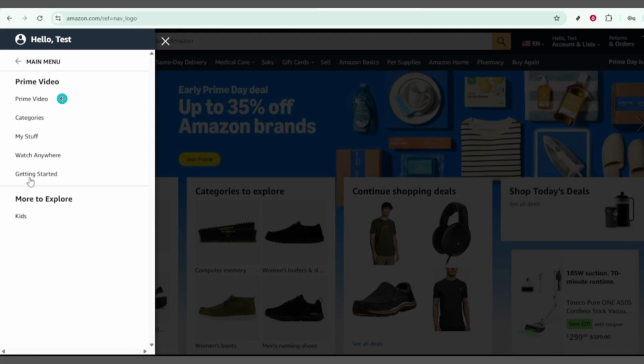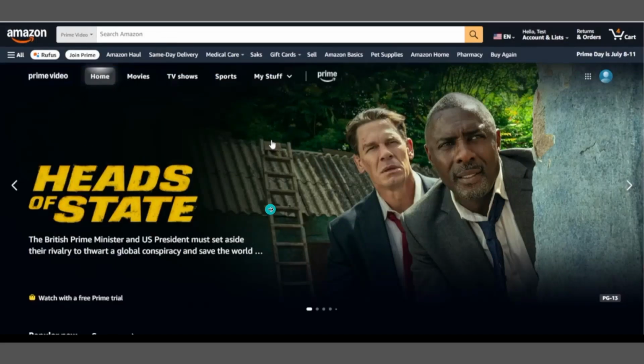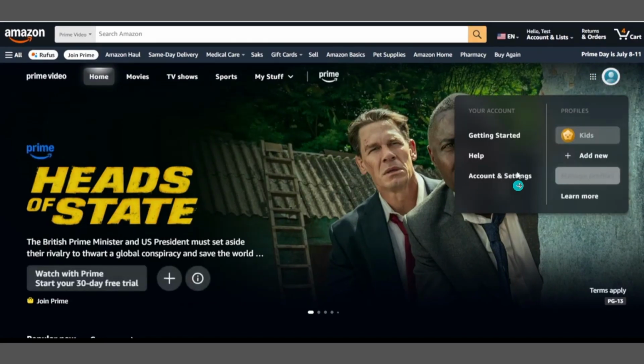In the top area, you'll see your profile icon. Click the icon, then choose Account and Settings from the menu. For security, you may be asked to confirm your password again. Go ahead and verify. This helps protect your account before you make changes.